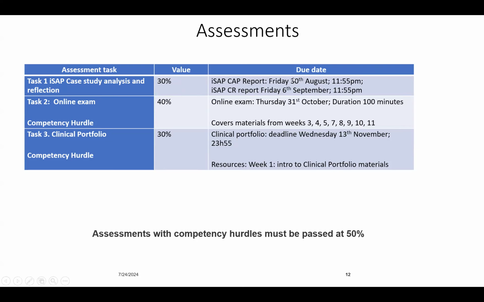So the ISAP case will be the first one that you're going to do. The 30th of August is the CAP, and then the 6th of September is the CR report. The online exam takes place during the formal exam period for the university, and this will be on Thursday the 31st of October. The duration is 100 minutes, and it covers all of the materials that you learn here, so all of those weeks.